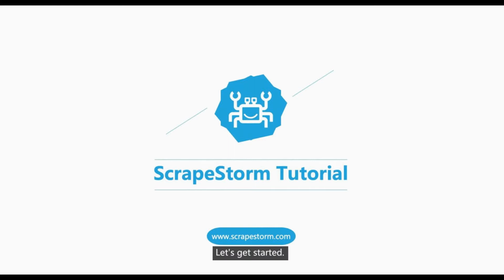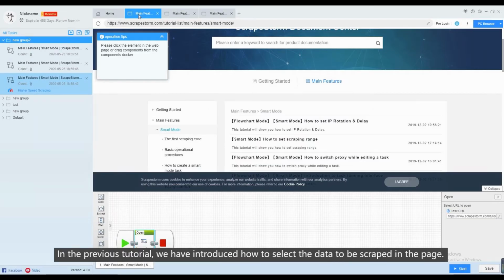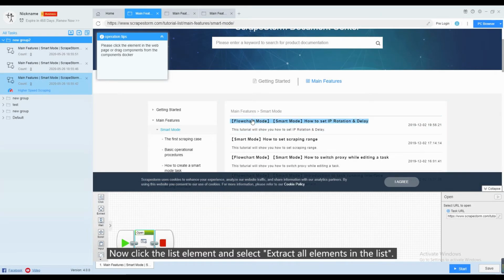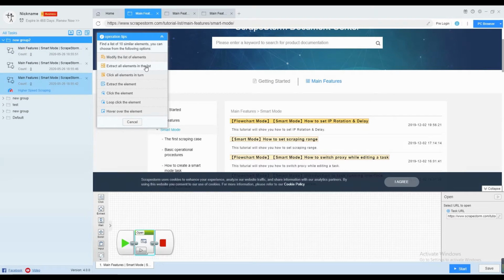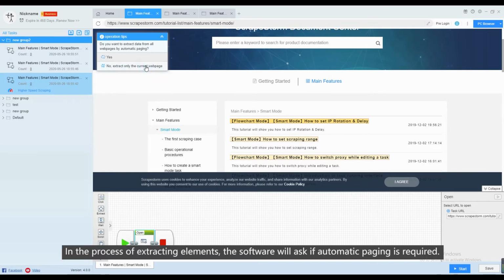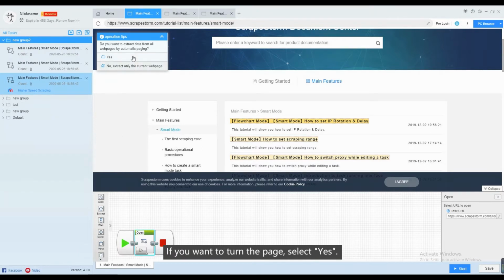Let's get started. In the previous tutorial, we have introduced how to select the data to be scraped in the page. Now, click the list element and select Extract all elements in the list. In the process of extracting elements, the software will ask if automatic paging is required. If you don't want to turn the page, select No, extract only the current web page. If you want to turn the page, select Yes.